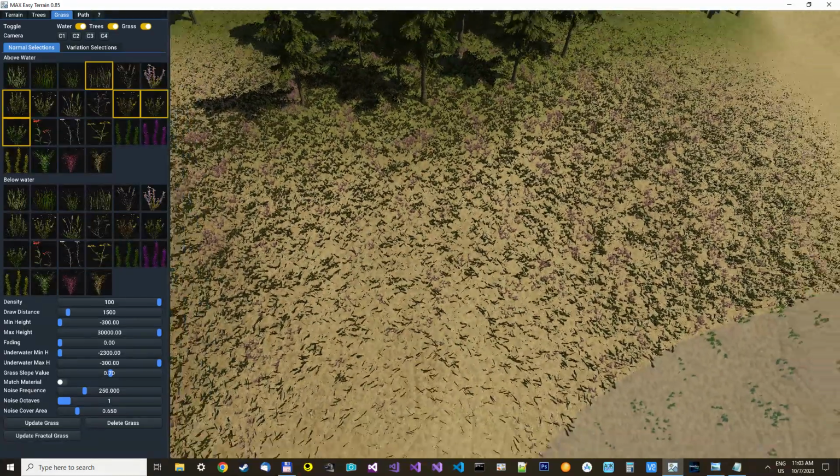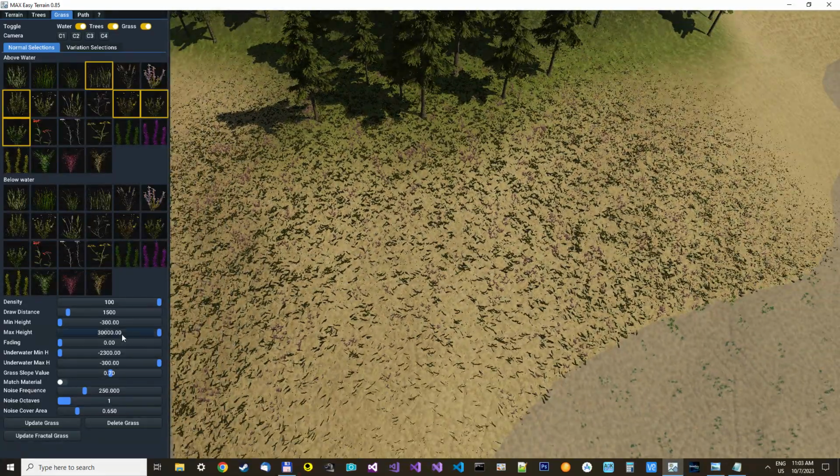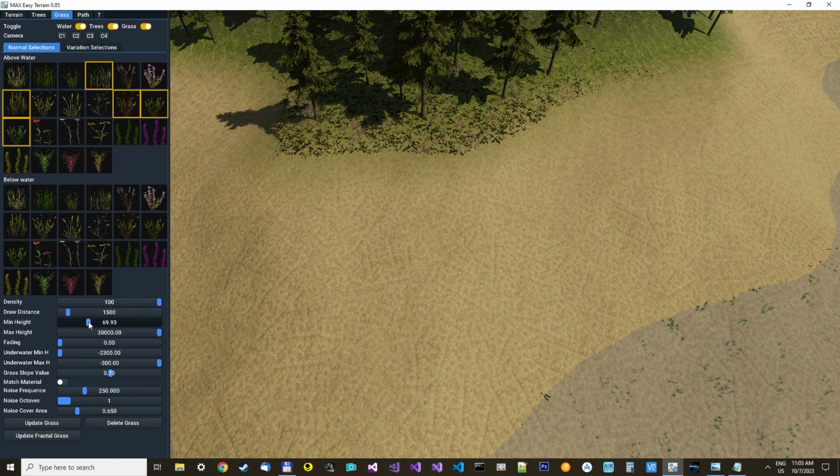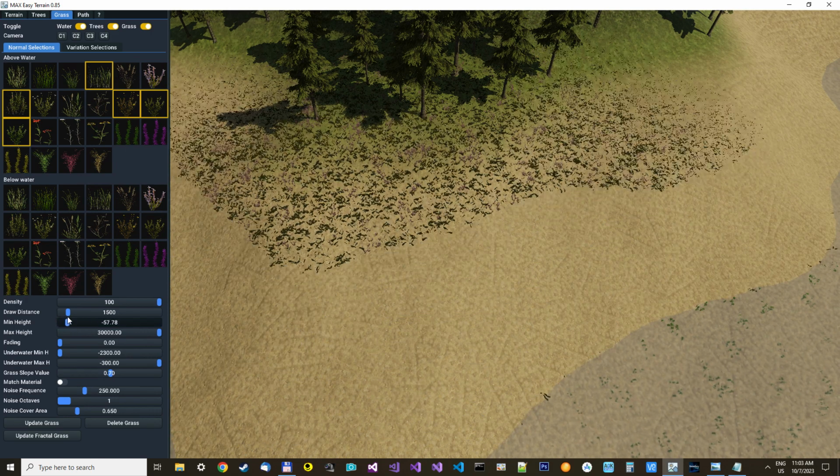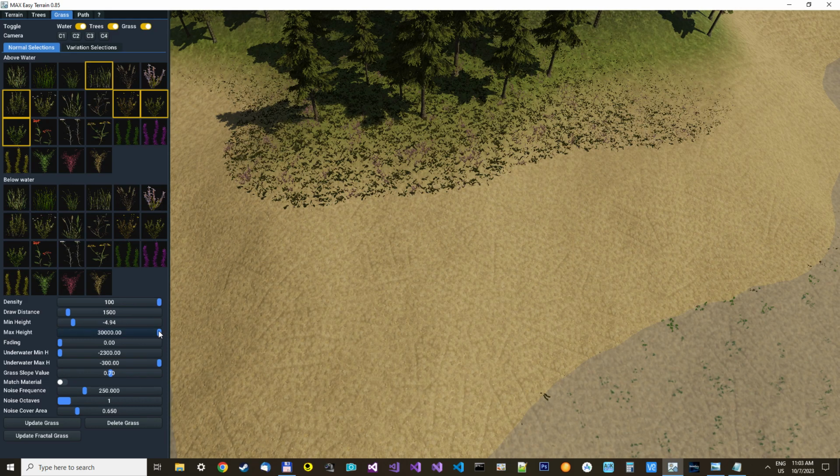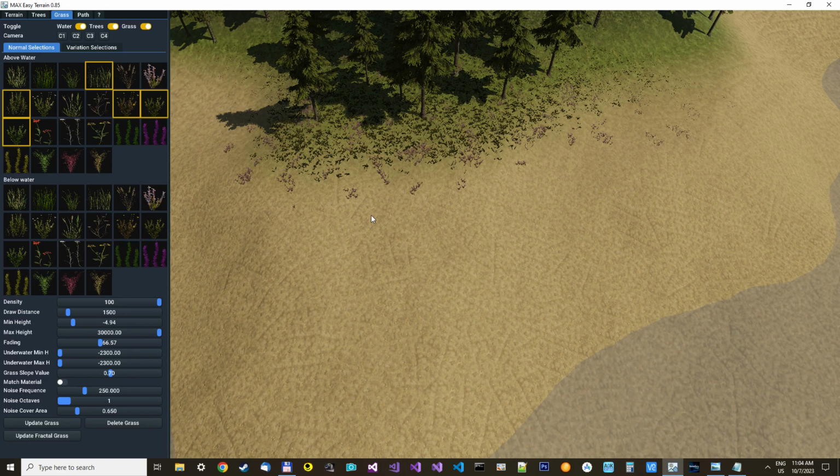Yeah, we don't want all those underwater. Oops, yeah, we're going to move this also. Underwater high, remove all those. And then we're going to fade in the grass. We're doing this here, like that, so you don't get that sharp corner when it goes from grass to no grass.